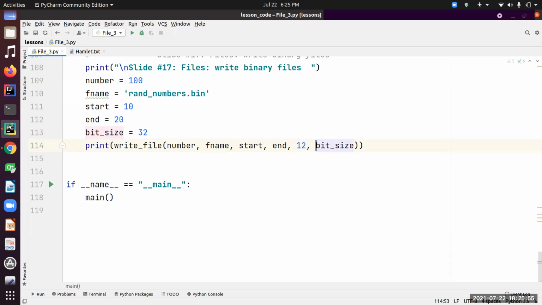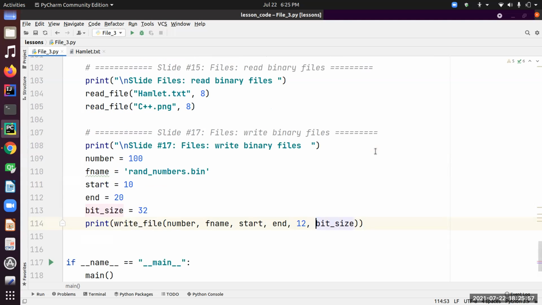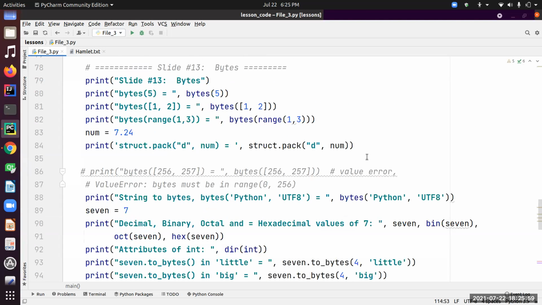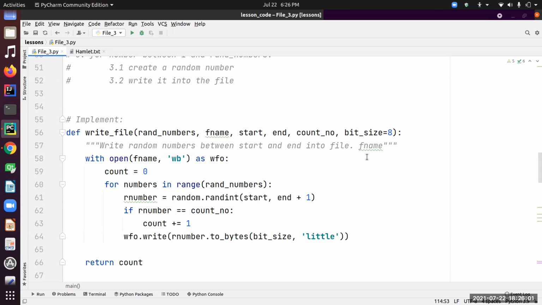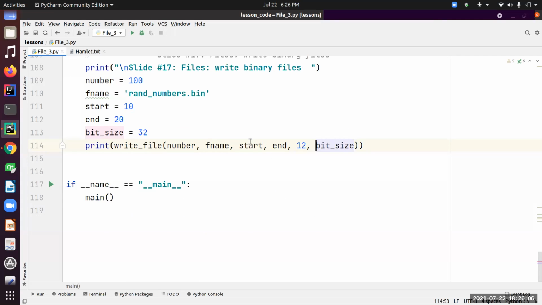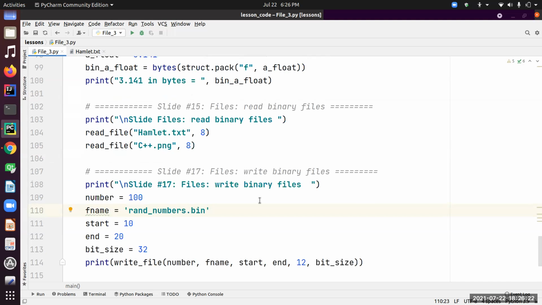Make sure the order is correct: file name, start, end, count, bit size. The bit size is going to be 32. Start is 10, end is 20. We're going to have 100 times, so here it is 100. And the file name is this one, so we're going to create this file. All right, let's run this one.